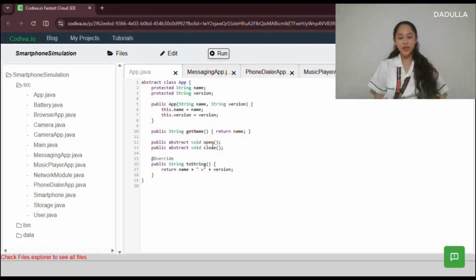My name is Shane Marian Dadulla and today I am going to explain the message app, phone dialer app, music player app, browser app, and camera app classes, focusing especially on the constructor and how the class works. But first, the app class.